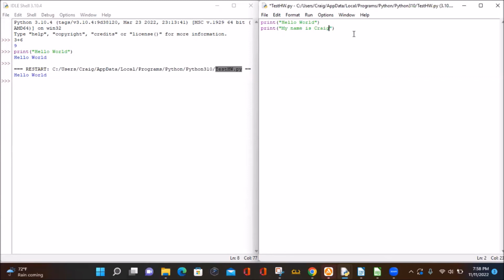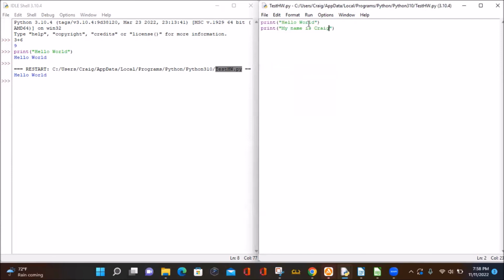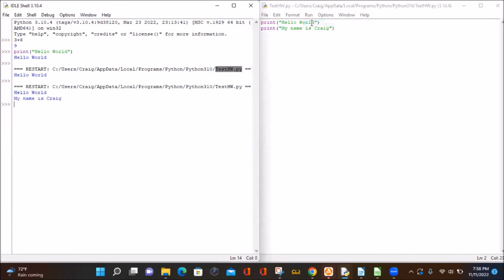Right, and I need to save this again before I run it. You'll know that you haven't saved it because right up here you'll see the asterisk by the file name. That means that your changes have not been saved. Now all I have to do is save those and run it. And now, since my program has changed, testhw.py produces these two lines.